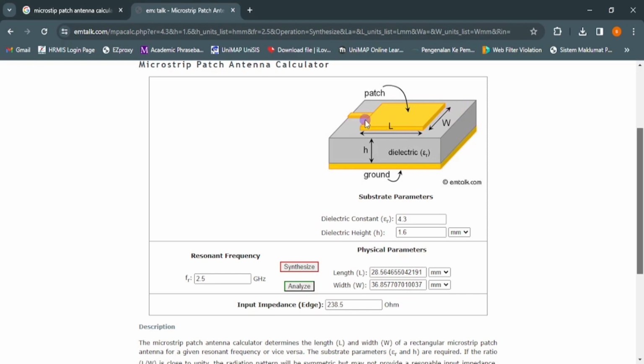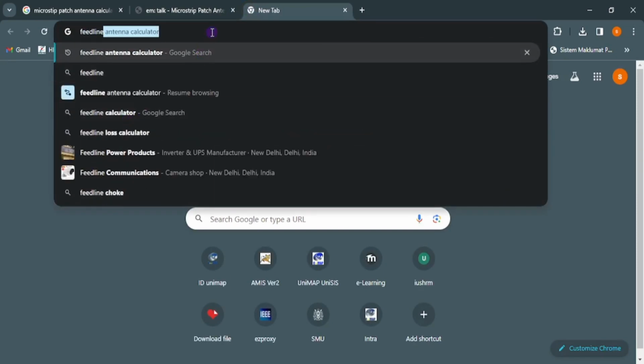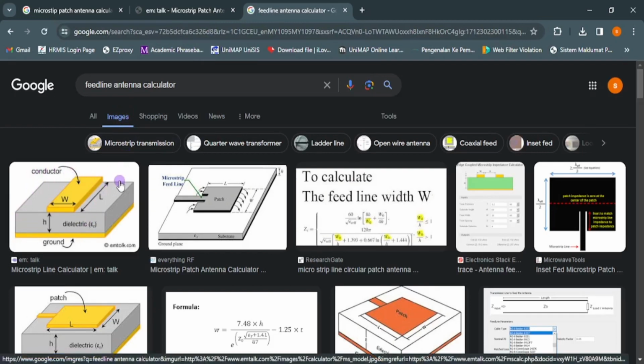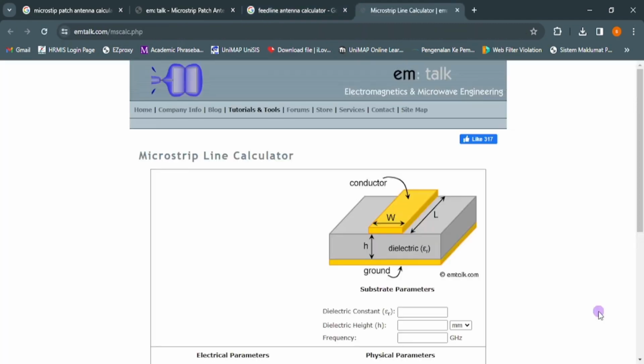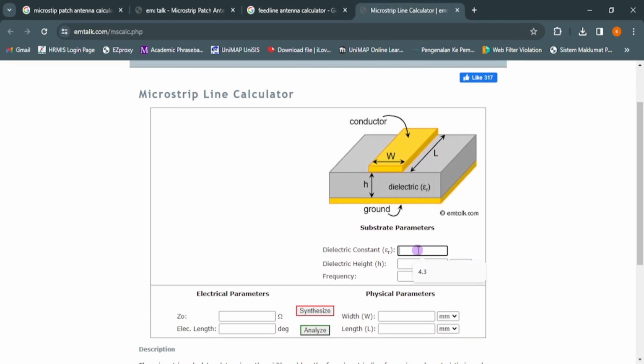Next, you need to find the length and the width of the feed line. So you can type feed line antenna calculator, go to the image and find this feed line image, click. So from here, it will automatically calculate the feed line, so you need to input the dielectric constant 4.3, and insert 1.6 for the height or the thickness of the FR4, the frequency at 2.5 gigahertz, and the Z0, the impedance of our feed line. Basically, we use 50 ohm, which is the same impedance as the SMA connector available in the market. It also has 75 ohms in the market, but for now we focus on 50 ohms.